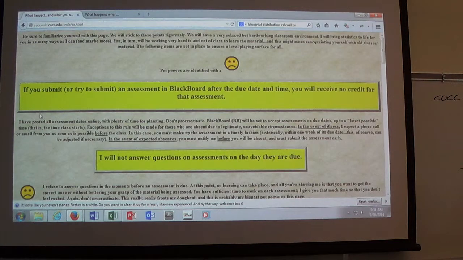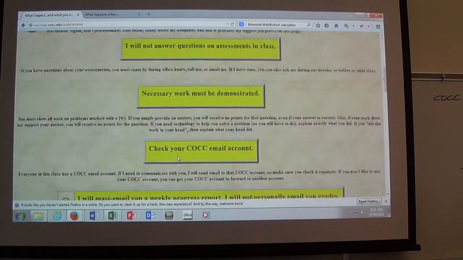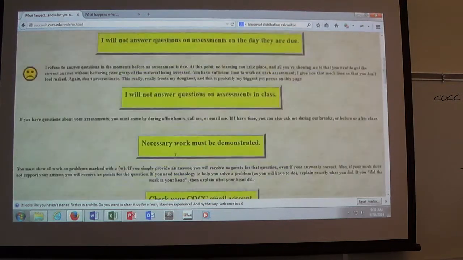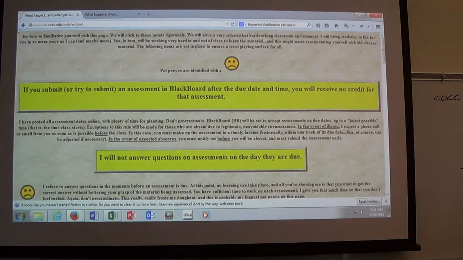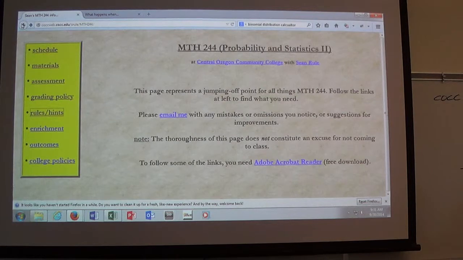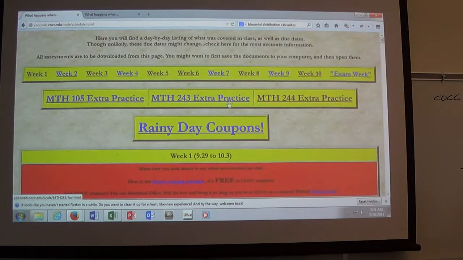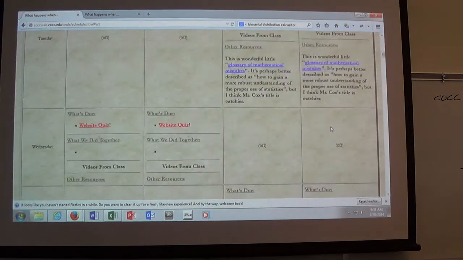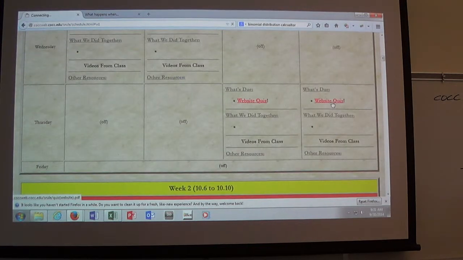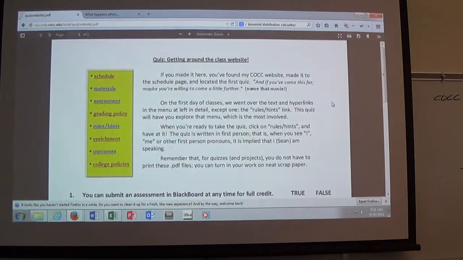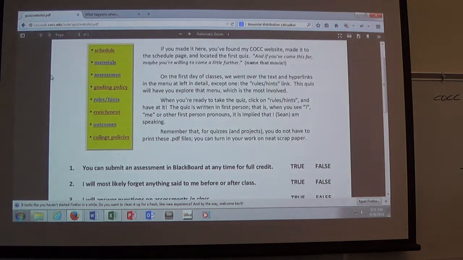This rules and hints page is my least favorite page on the syllabus because it looks like this, and it's got frowny faces. So being Italian, I don't like that very much. So rather than read it to you today, your quiz on Thursday, just like it was in 243 and 105, is a quiz on that page. If you look at the schedule page, week 1, and scroll down to the website quiz, there it is. It walks you through where you have to go.